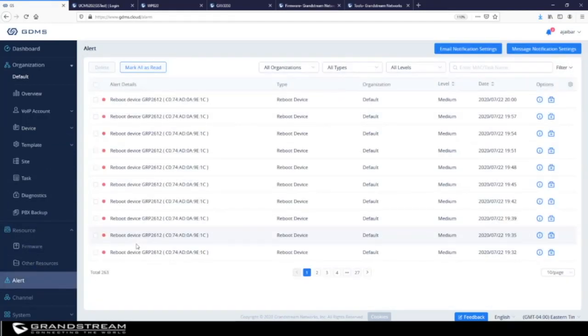Next, let's go to alerts. During the presentation, I mentioned that you can configure GDMS to send email notifications in case a specific event takes place on the GDMS. So under the alert page, you will find all the events that have taken place under your profile for all the devices. It gives you the MAC address and the type of event. For example, this one, reboot. Let's check if there are some other types of events. Device factory reset. So this is a different type of event.